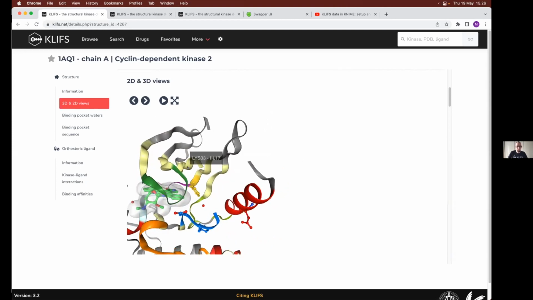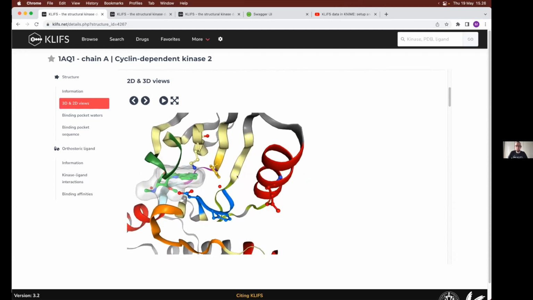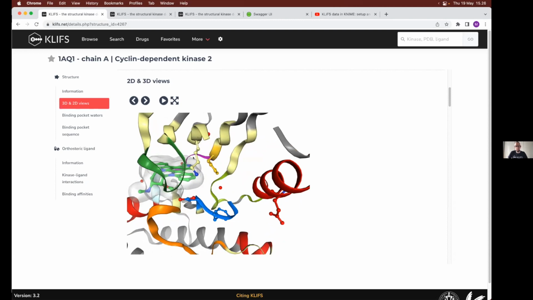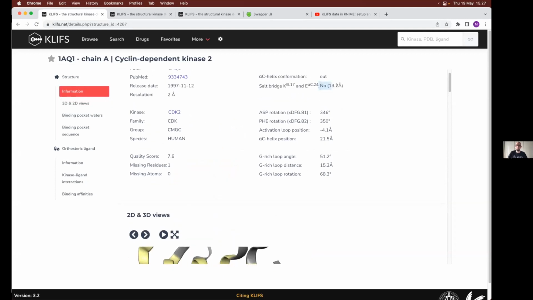For example, if we want to show that this salt bridge is indeed broken, we can click on it and we see that the lysine here is still in its own position, but the alpha C helix is clearly in its out position, and the glutamate has been rotated downward. So this is clearly a broken salt bridge that you can see here, and that then also visually confirms the annotation that the salt bridge is not observed in this structure.